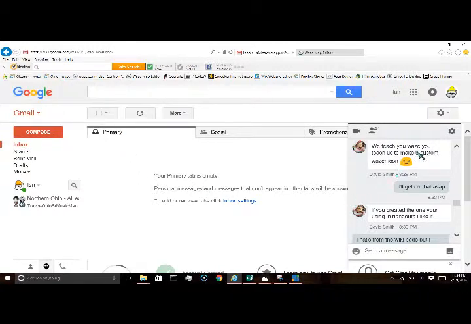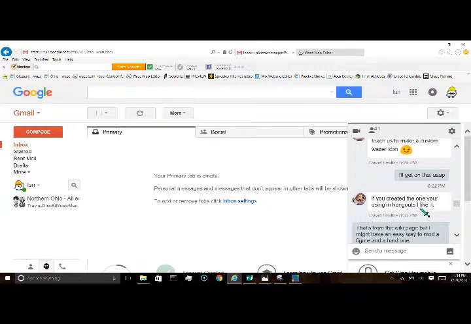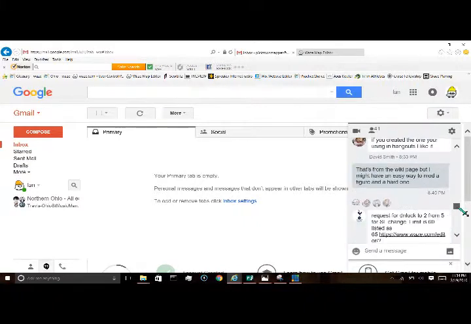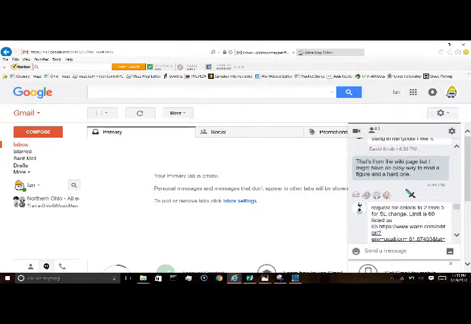But I still said I'll get on that ASAP. And they said, if you created the one you're using in Hangouts, I like it. I said, well, that's from the wiki page, but I might have an easy way to make a figure, and a hard one. I tried the hard one and decided, no, it's too hard. Everyone's going to be bumping their heads against the wall. You really need to know how to use Adobe Photoshop, and it's a nightmare to get used to. A lot of buttons.